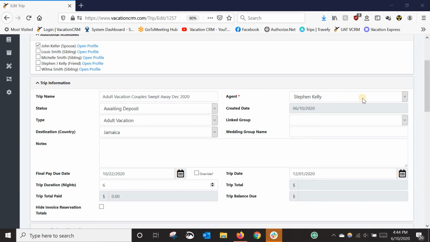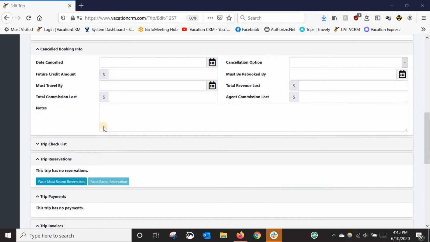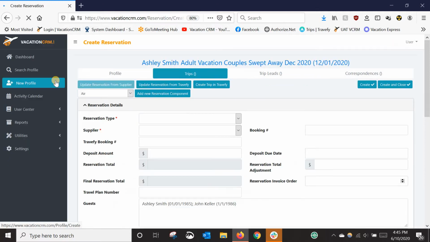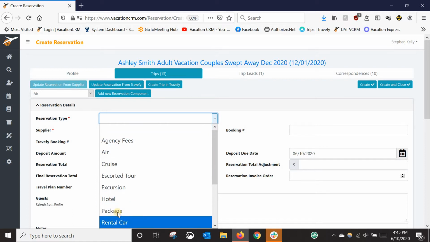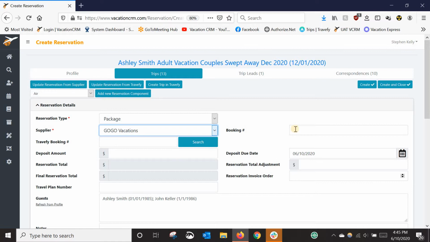So I went ahead and created this trip beforehand so that we can shorten up this video a little bit, but you can see I have no reservations under that. So that's already created. The second step, again, regardless of what kind of trip it is, you're going to add a reservation to that. And I'm going to select the reservation type for this. So let's say it's a package, and we will just say GoGo in this example. Even though we're integrated with GoGo, I'm just going to manually put in some booking details just to show you how it would work if we weren't.